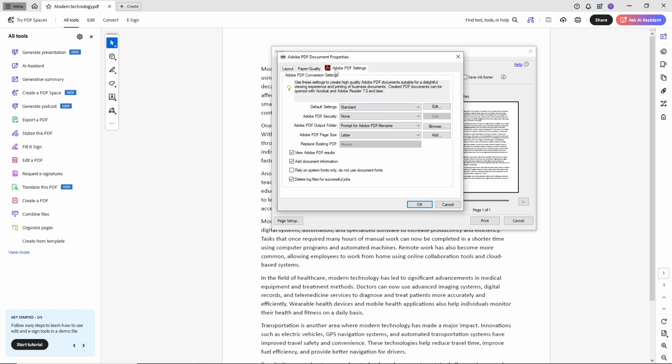In the Properties window, click on Adobe PDF Settings. This is where the real magic happens for font embedding. Navigate to Default Settings, then click the drop-down menu beside it and select High Quality Print. This preset ensures that your fonts and other visual elements maintain their integrity. After selecting it, click the Edit button right beside it to access deeper customization options.